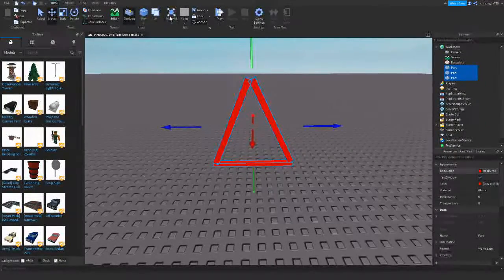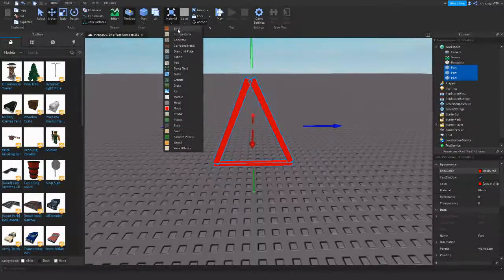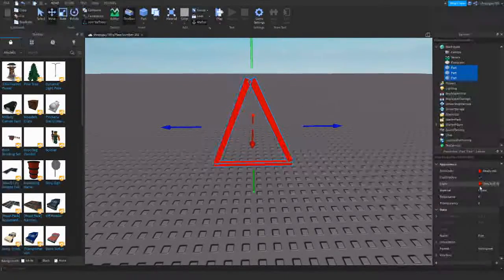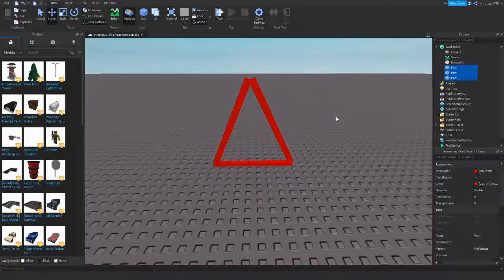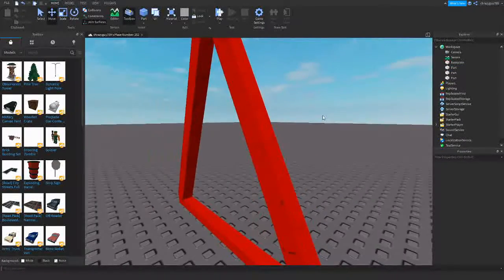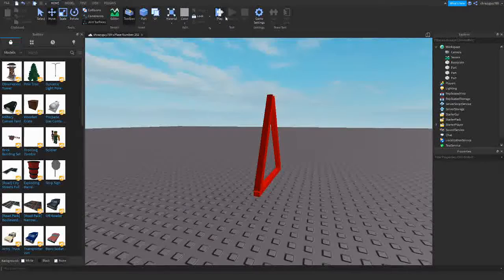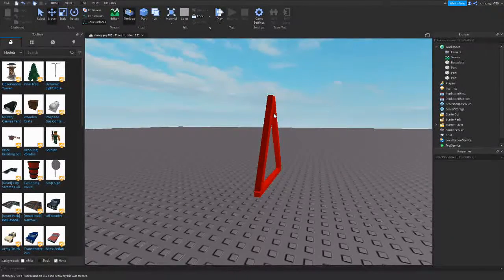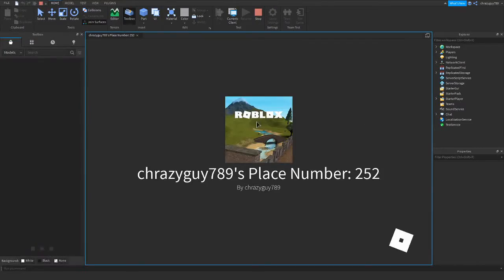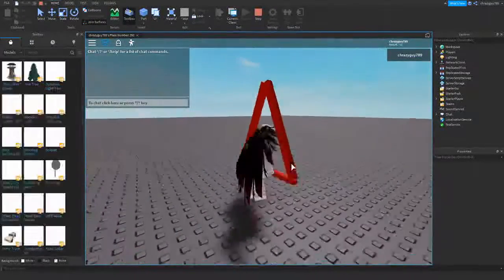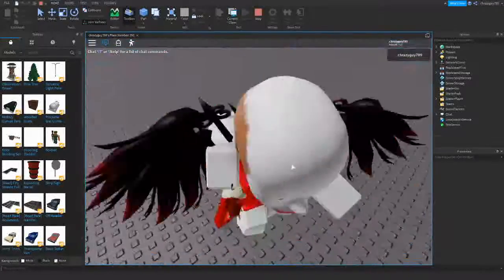Second thing you do is go up here to material. It's the same as color. You'll get this drop down. Select any material, or you can just go over here and select any material from here. In this case, I'll just choose marble. As you can see, our material has changed to a marble texture. And if we join the game, we should have a red triangle and a marble texture. Yep, as you can see, we have a red triangle with our marble texture.